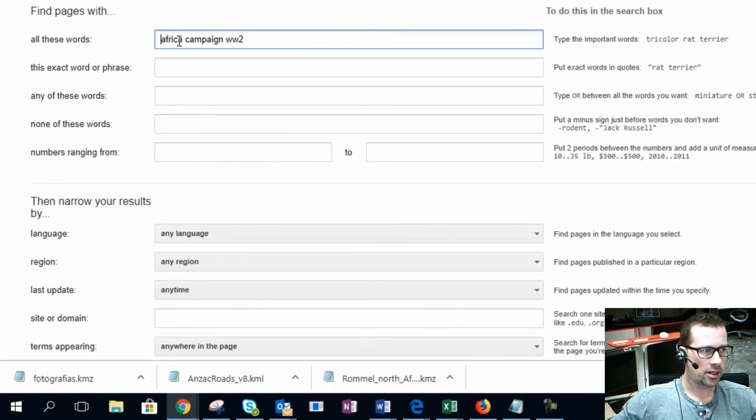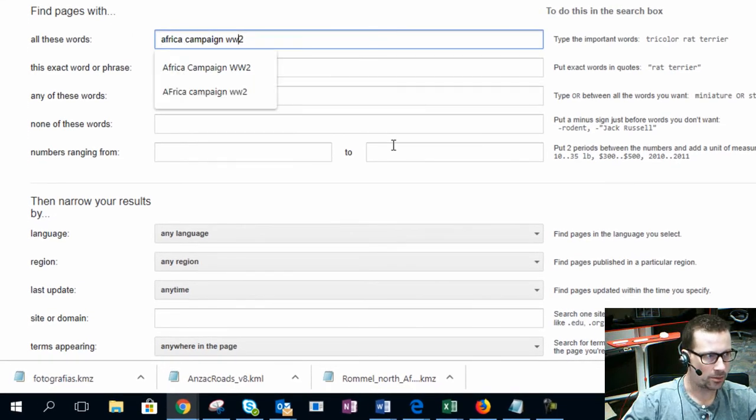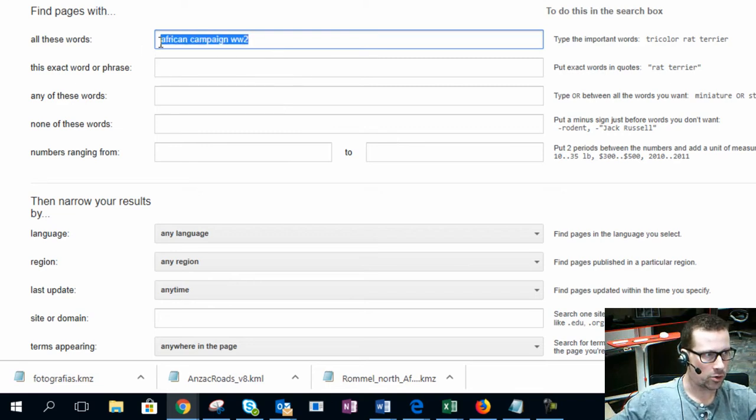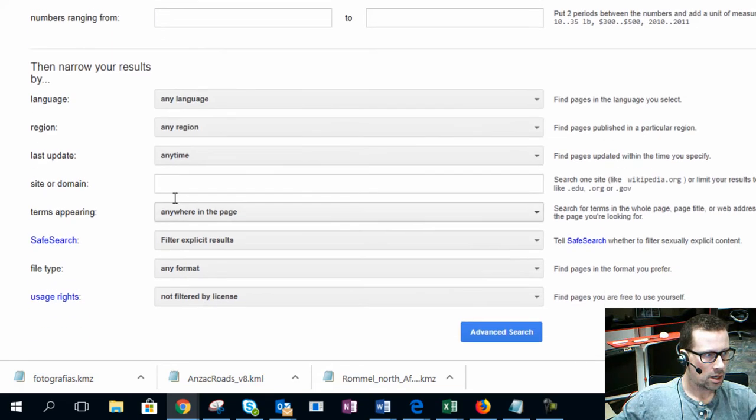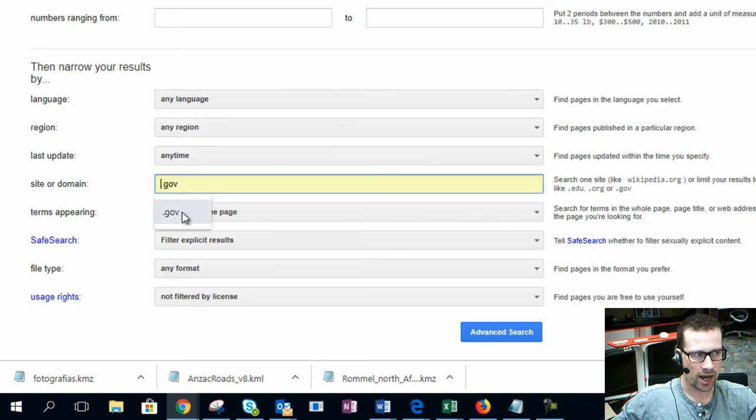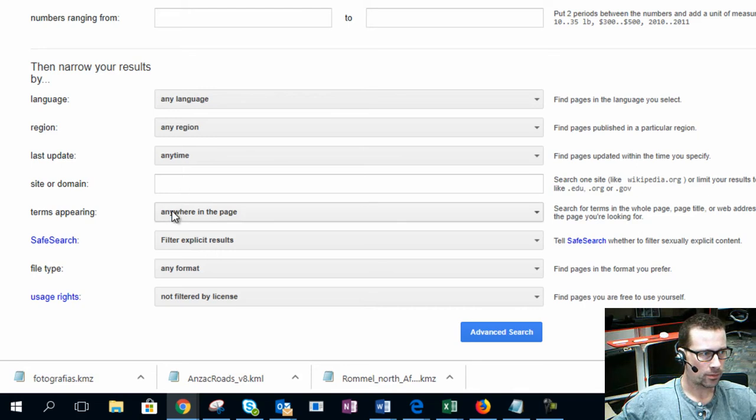Now under advanced search, I'm going to refine this a little bit more. I'm going to type in African Campaign World War II, and I'm going to look for the exact word or phrase. I'm going to look for any language, which is fine, any region, any time. Site or domain, I could do a .gov, and this is fine if you're looking for, let's say, something like Census Bureau data, or let's say maybe a more scholarly article, so you'd look in something like .edu. But I'm going to leave this open.